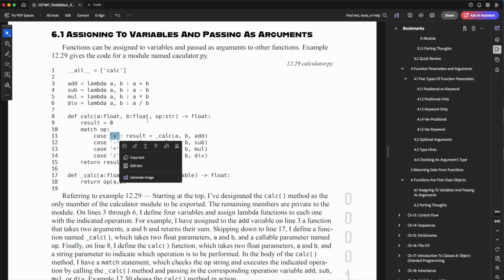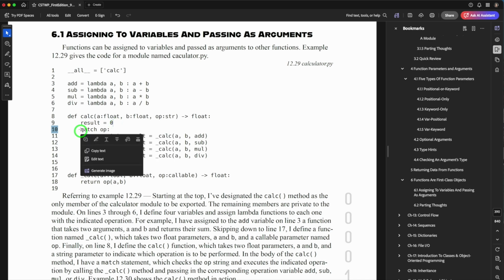So AB plus. So we go result equals 0, match op. So if the op coming in is a plus sign, then the result is underscore calc, right? AB add. So op is callable. So that's different from the op string, right? It's callable, and a callable is a function type.